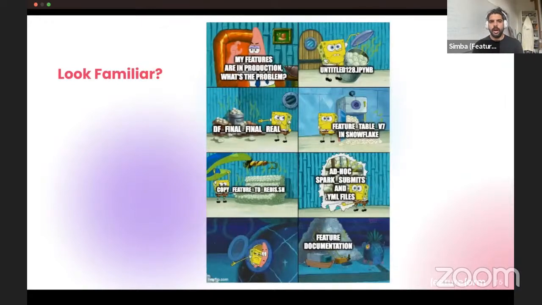Another thing I see a lot with regards to organizing experimentation is that even though we're getting our features into production, the process of getting there creates a lot of trash, like untitled notebooks, DF finals, features table v7, copy feature to redis.shell, ad hoc Spark submits, ad hoc YAML files, and no documentation. If you've ever looked at a training set and tried to figure out how you built this thing, you'll know what I'm talking about.